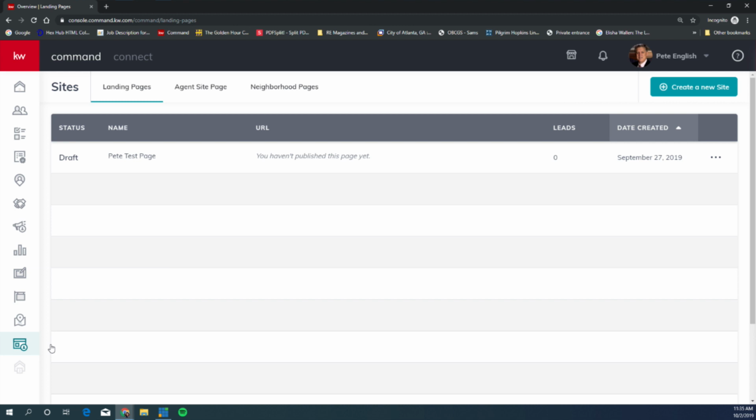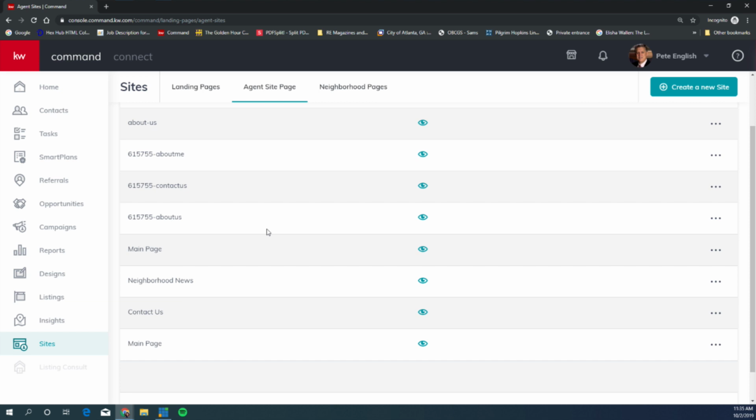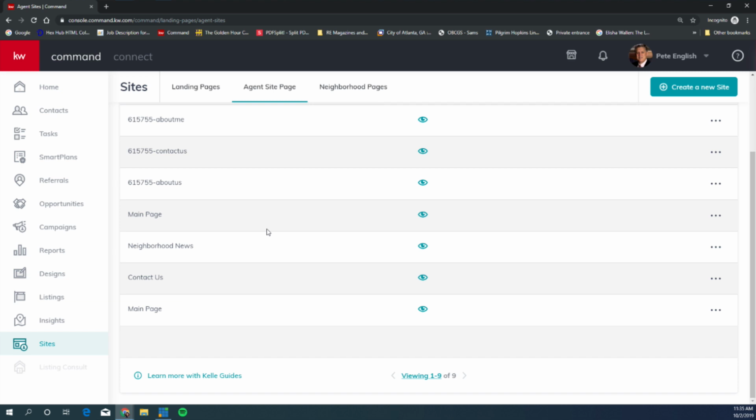All right. How did I get here? In the left-hand column over here, I clicked on the little icon that says sites. Left-click, and here are all my site pages. I'm on landing pages right now, but if I left click over here on agent site page, guess what? Those sites that you just created, those pages that you just created now show up. I hope. Do they?